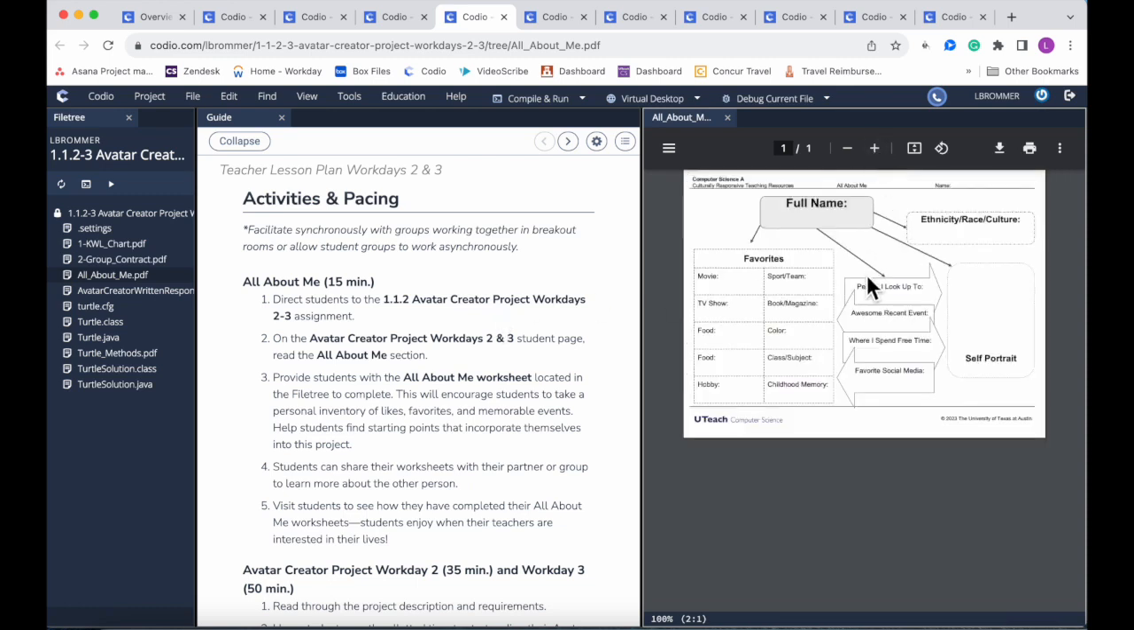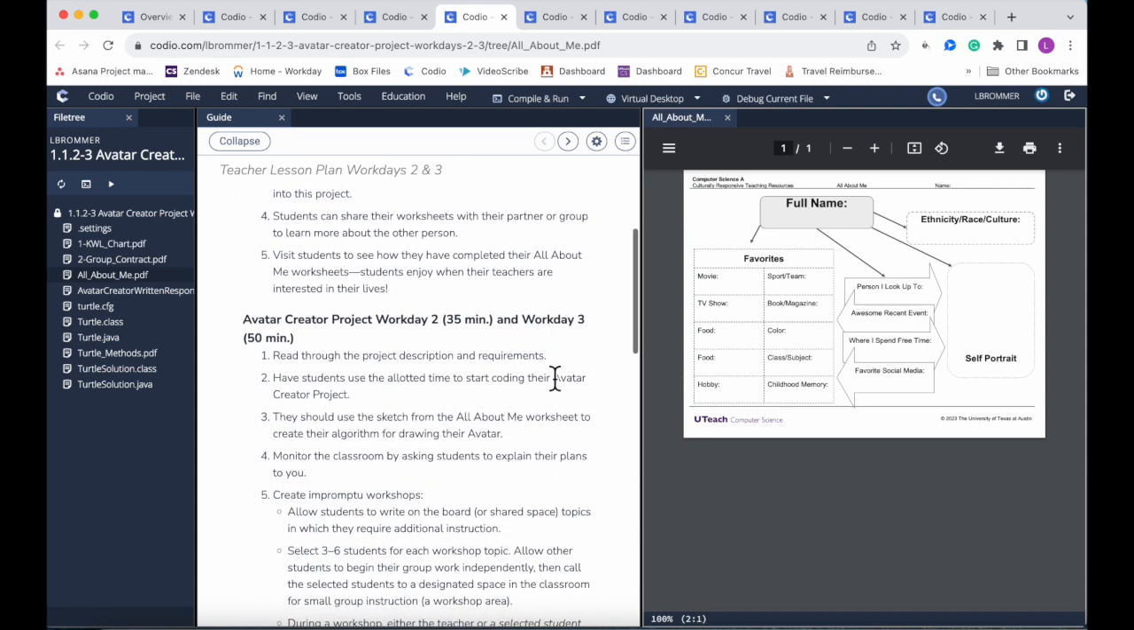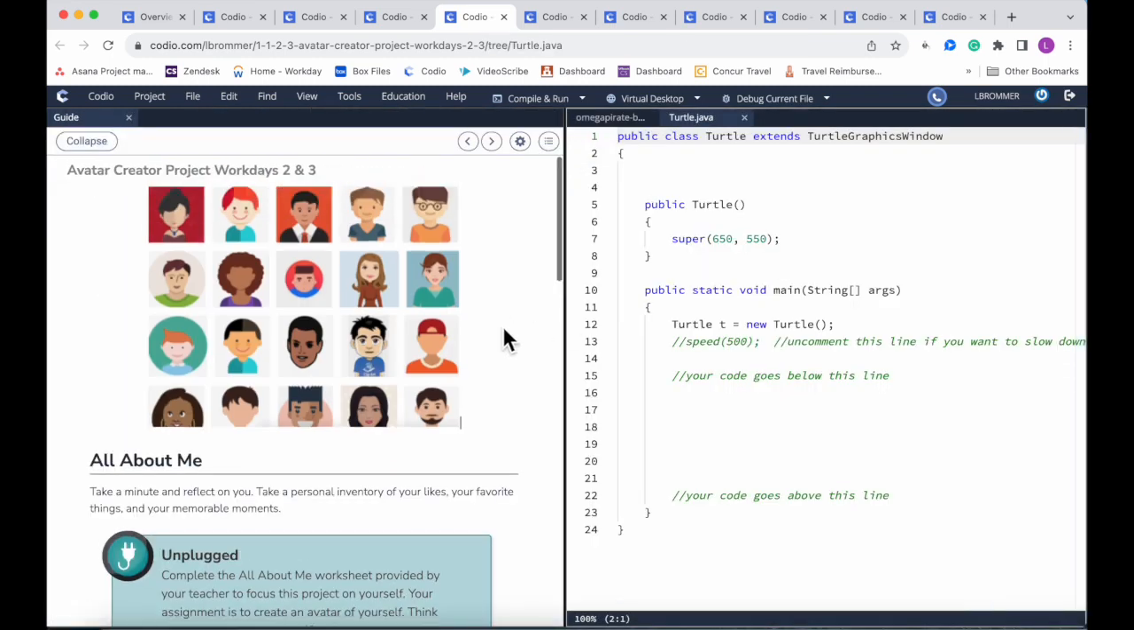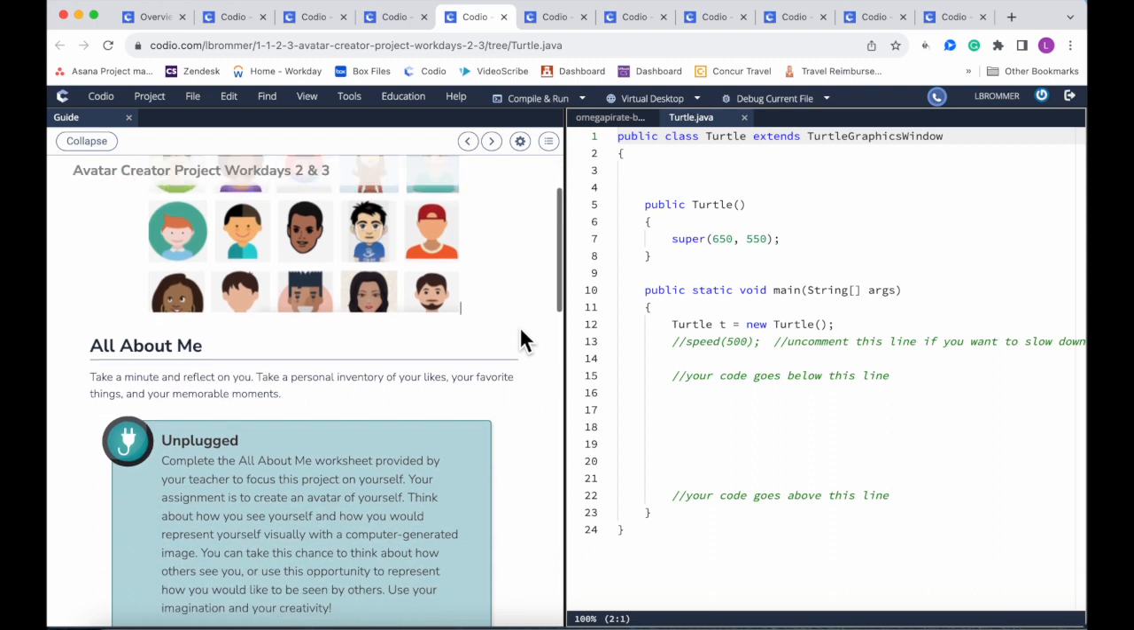All About Me. So you can hand this out individually and let students, it's kind of an inventory, lets them think about themselves a little bit, what's unique about them. And then they draw their self-portrait here, so they've got something to work off of. And then they'll start working on the project. So we give them some starter code, not a lot, but a little bit. Give them the canvas to work on and the turtle.